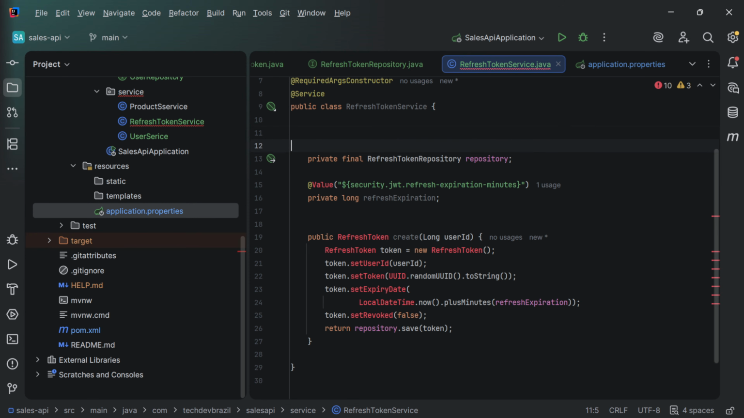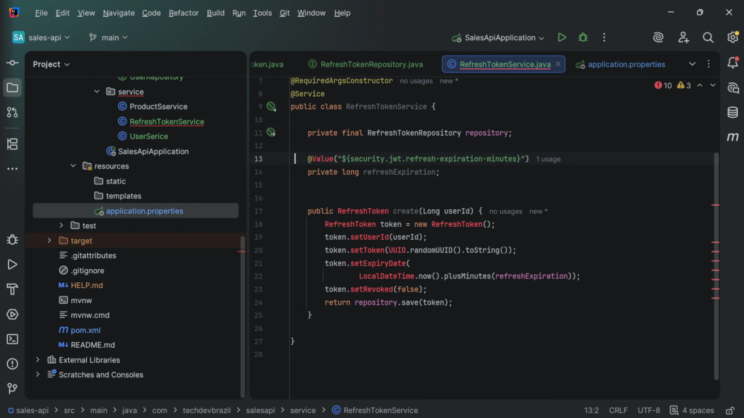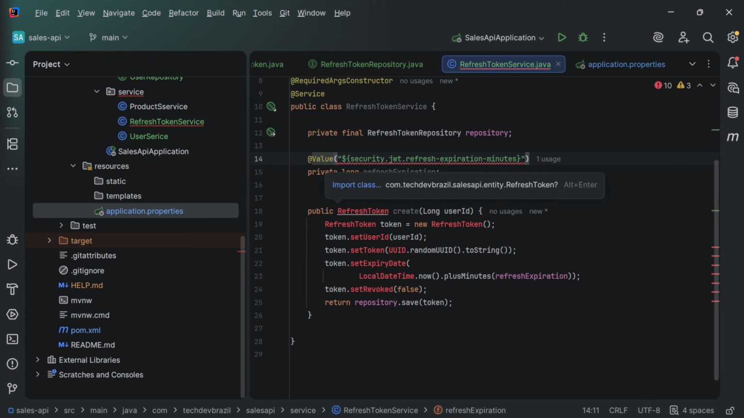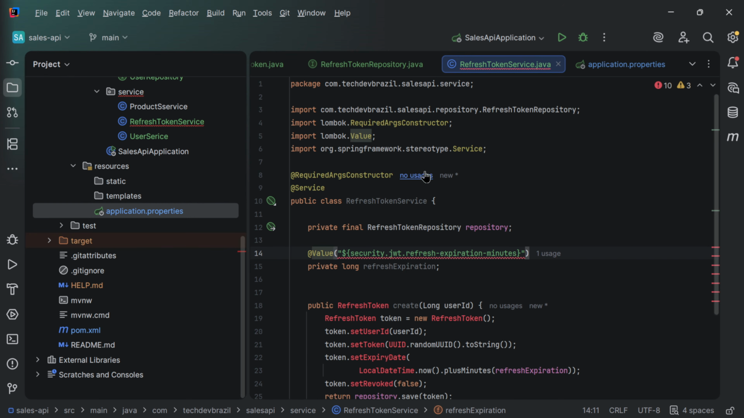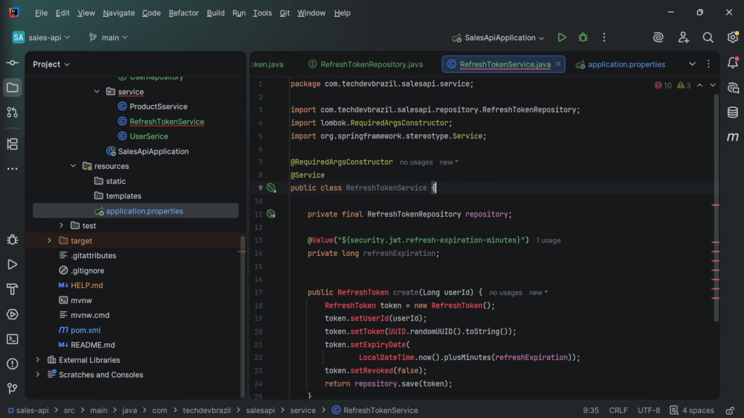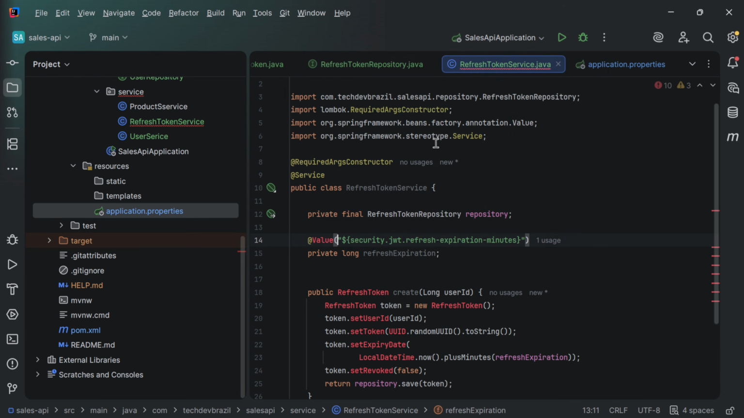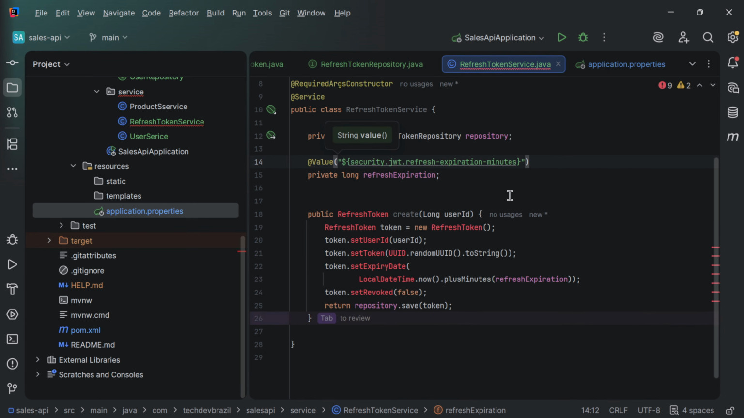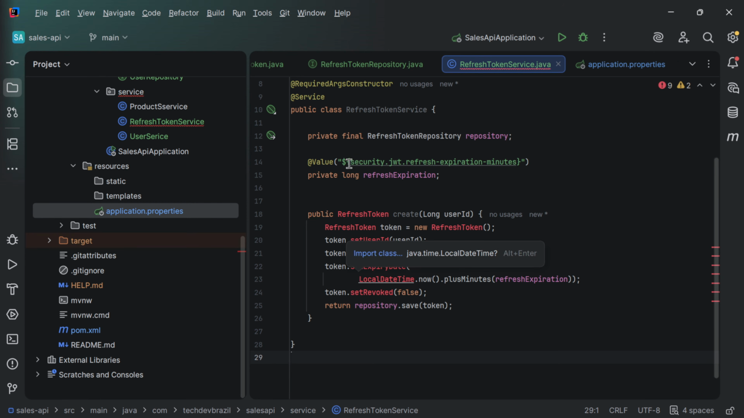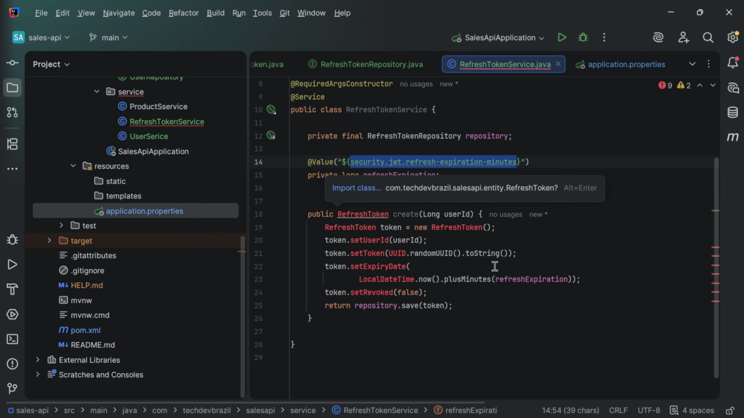I did something here, let me just remove it. Okay, so the first thing we need to do is import this value here. What is this value? We are saying that we are going to use this variable. I need to be careful because it's imported from Lombok. It's not from Lombok, it's from Spring Framework. Let me change it, it's Value. So what we are saying is that when I'm generating a refresh token, I'm going to check which value it is in our settings. So this is the way to locate this variable.